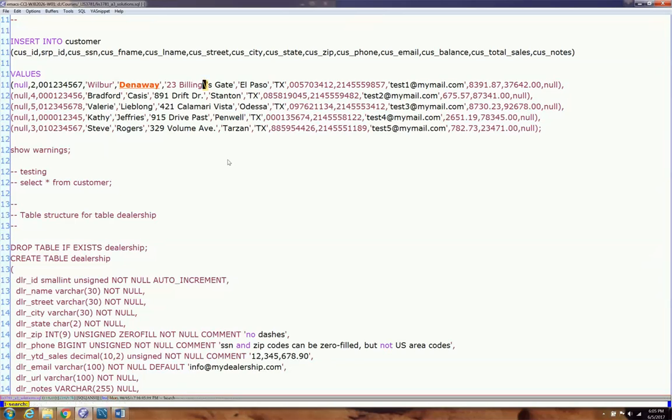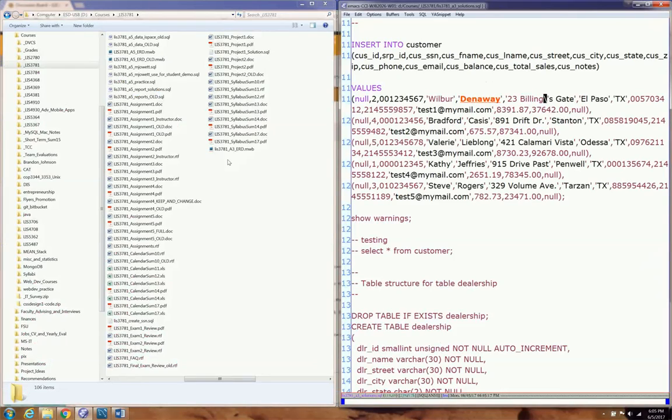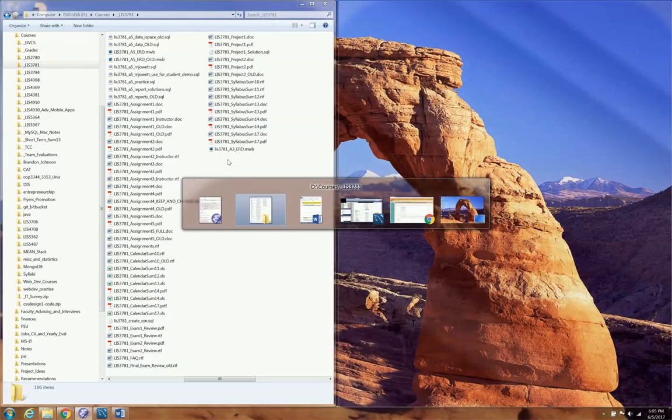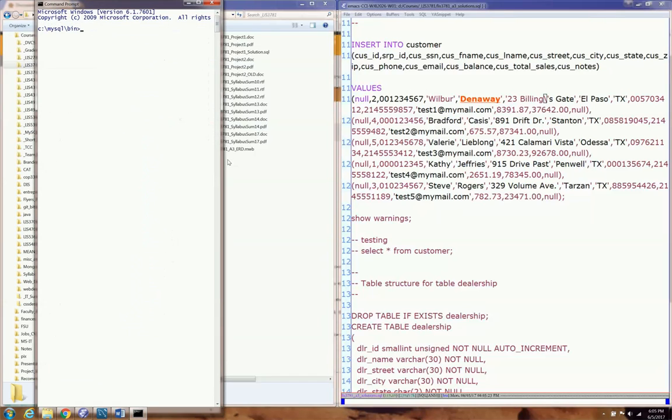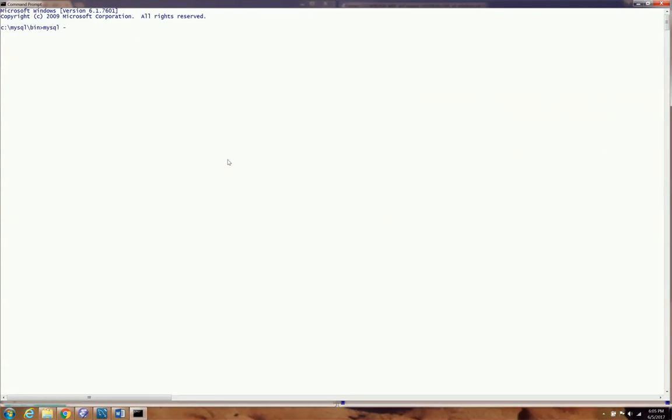I'm going to save this file, and I'm going to pull this off to the side, and I'm going to run this command here. What I'm going to do is pull up my command prompt. Okay, again, Windows using command prompt, Mac users using terminal. I'm going to log in here locally.